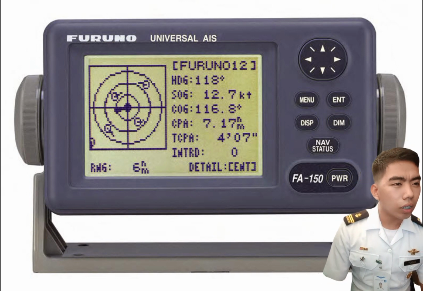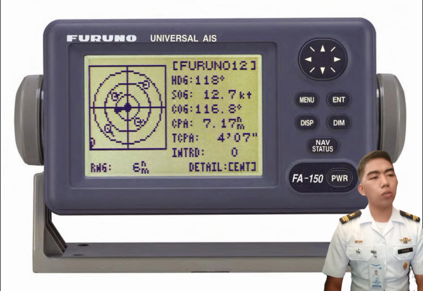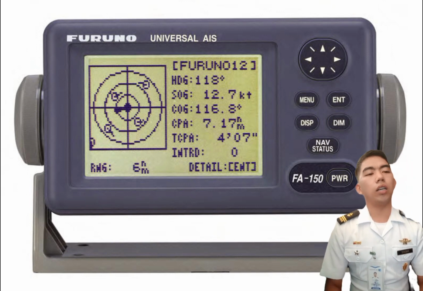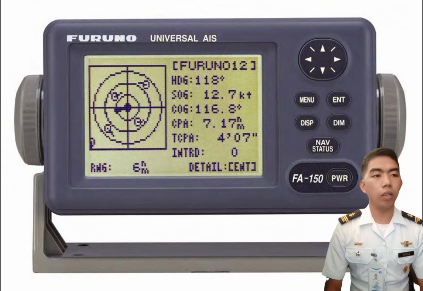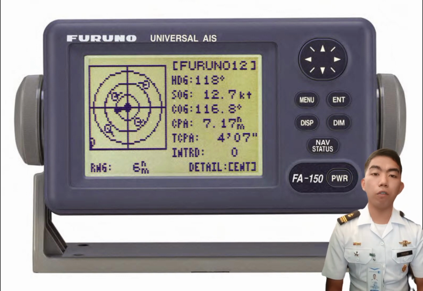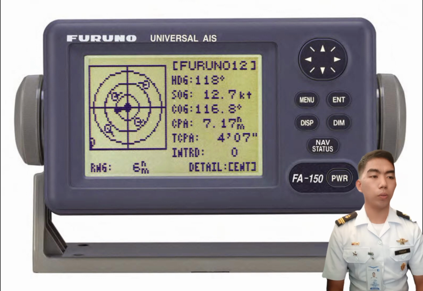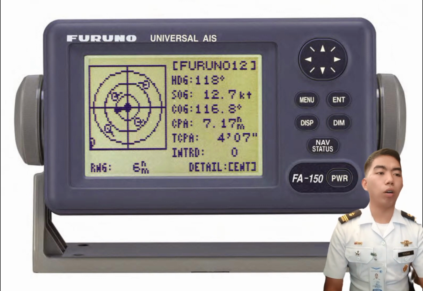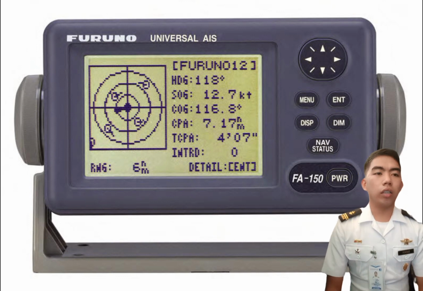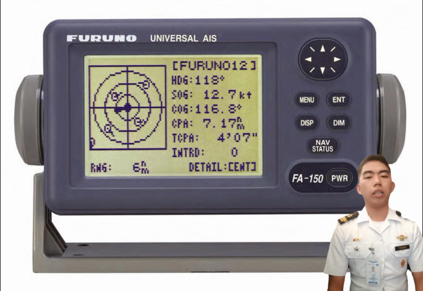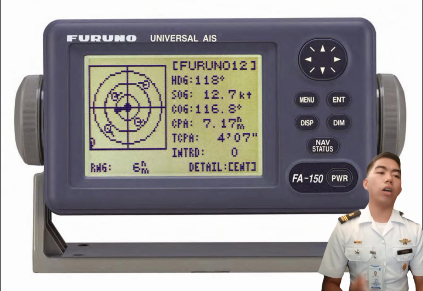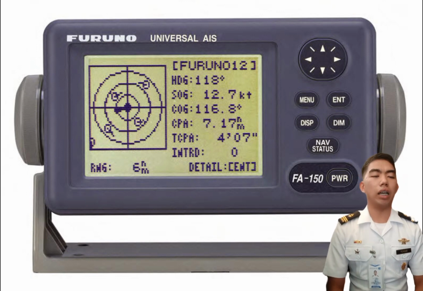The alarms are also located at the menu button. We also have the DIM, which is connected to our monitor. It helps make the information on our monitor clear. And always do not forget the power button. Before we start any equipment inside the vessel, we should power it on first before using it.